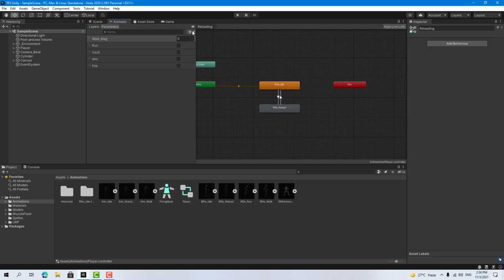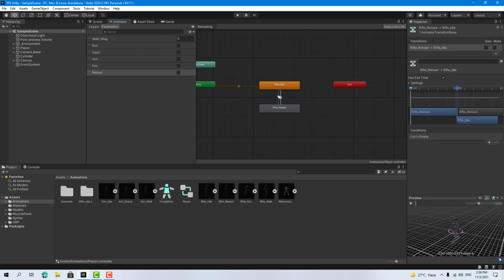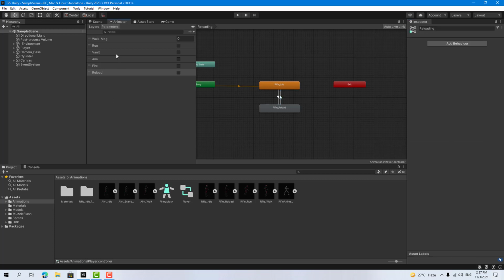Here you have to create a new bool variable which is reload. Come here and make it Has Exit Time and put here the reload is set to true. We have to keep the exit time because we have to make sure that it is completing our reloading animation, so we will not remove this exit time.